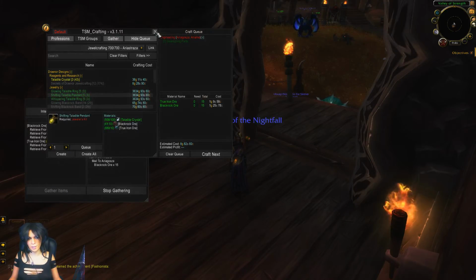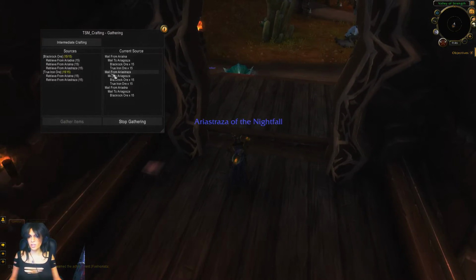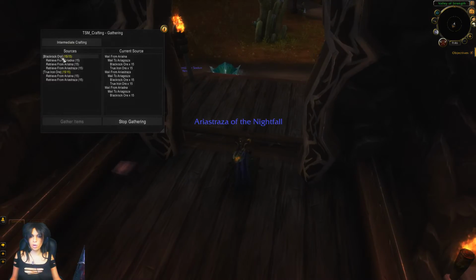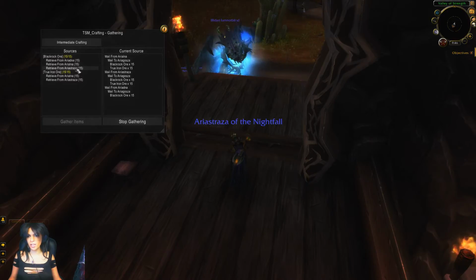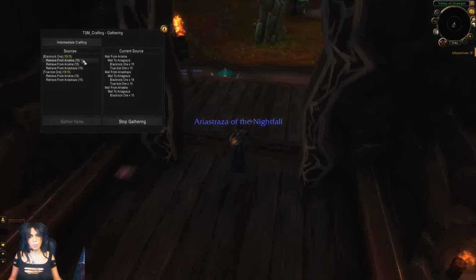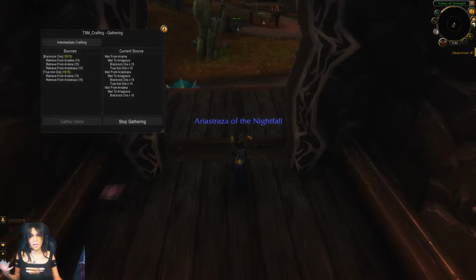You can close the original window, by the way, the profession window, and keep the gathering. Now, this is telling me that I need black rock ore 15, and I need true iron ore 15. Where am I going to get them? Well, I have several options. I can retrieve 15 from one of my rocks, from my second rock, or from one of my Decknights. About the true iron ore, I can retrieve that from my rock or from one of my Decknights. It doesn't matter which one.